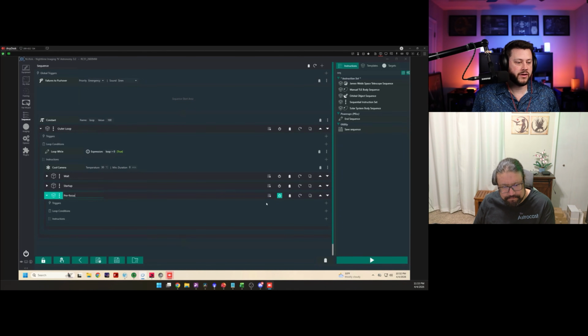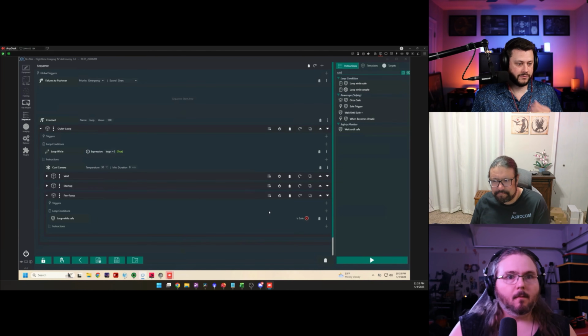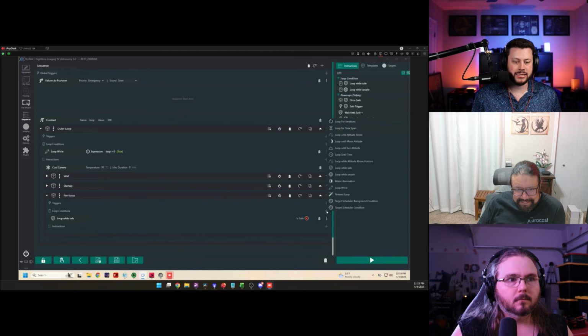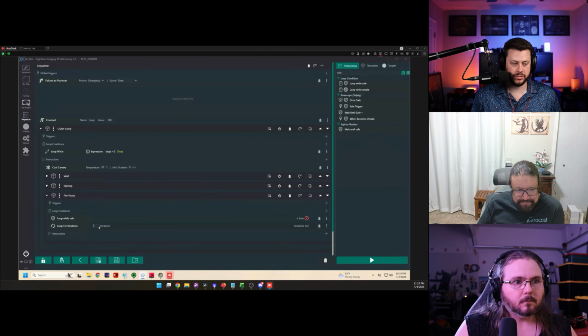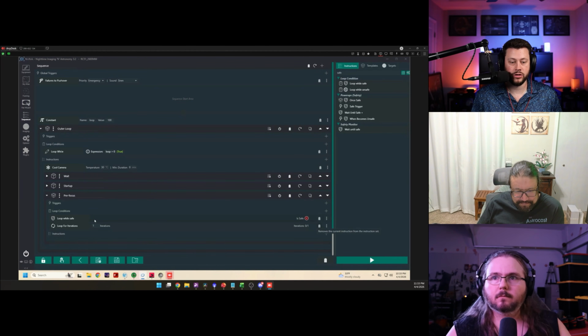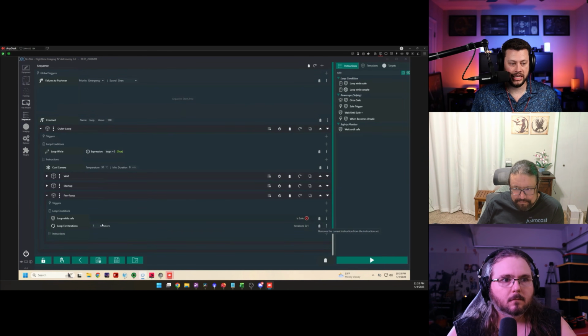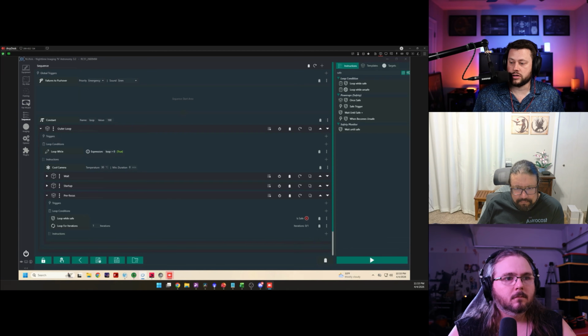So we're going to have a couple of conditions here. Our loop conditions are going to be safe. So loop while safe. Problem with that is that's never going to end as long as it's safe. So we need to add a second condition, which is going to be loop for iterations. I only want you to try once. So if it's safe, try once. If it's not safe, it'll skip it. If it's already done it once and succeed or fail, we're done. And then our actual instructions are going to be to do an actual autofocus routine.